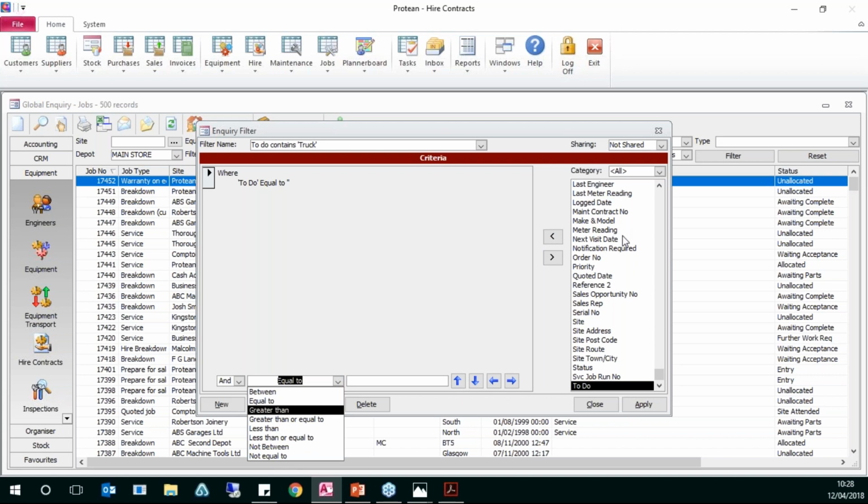What we are going to do here is leave that on equals to, and I'm going to utilize the wildcard search feature that we've got available to us. The way we utilize that is simply Shift 8, so you get your asterisk, type in the word that you want to filter on, end it with the asterisk, so regardless of whether it's at the start or at the end of the to-do, as long as it contains the word truck, I should then see a list of all my jobs with that information on there.